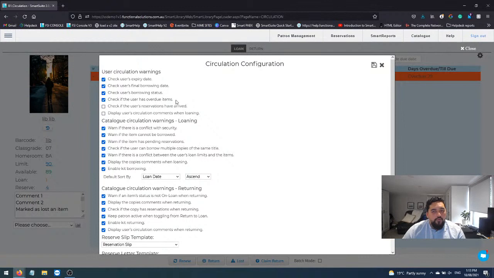Okay, so if you don't want anything to appear when you're loaning out to a patron, or you're loading a patron, sorry, you can definitely come in here and deselect whatever it is that you don't want to show. Okay, by default, these are all selected. So whenever we install you or upgrade you, these options will always be enabled by default. Okay, you also have here, check if the user has reservations.